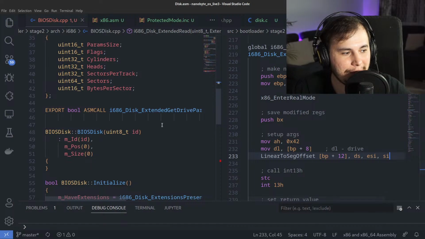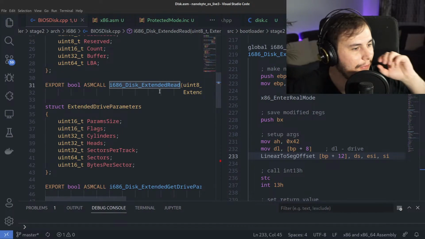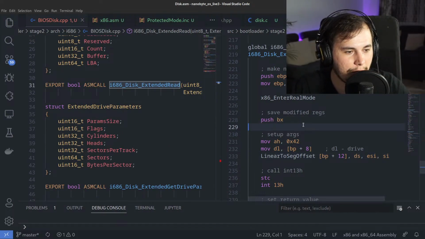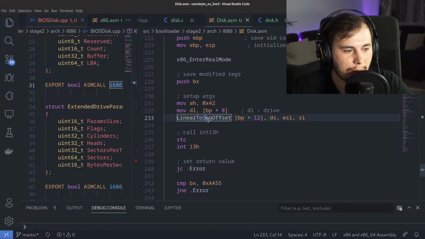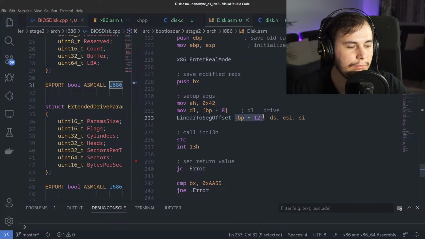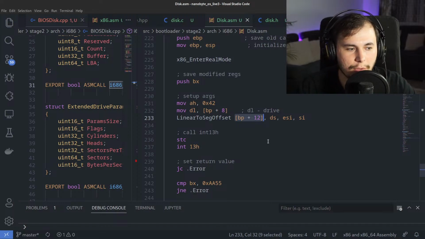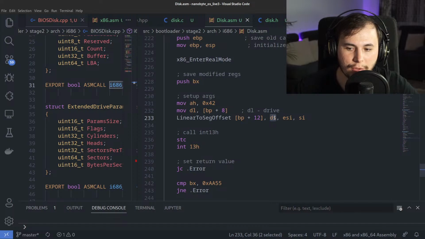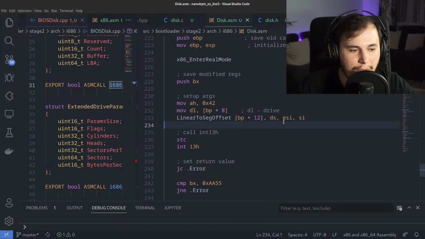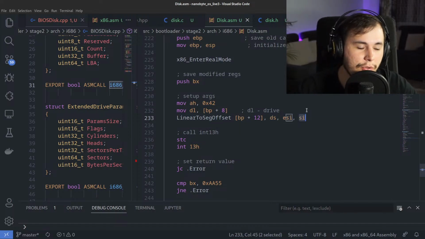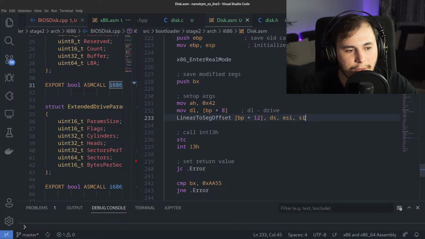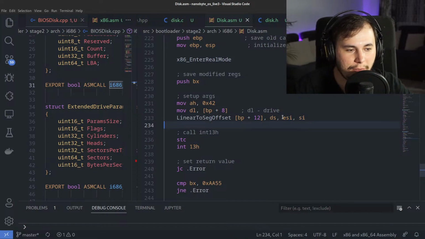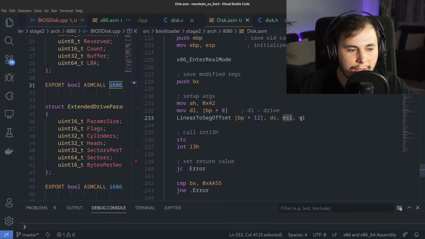Okay. Alright, so for the extended read, let's finish this one. This should not take that long. So this linear to segment offset, it takes the address that we want to convert to segment and offset, then the segment, the register where we want to store the segment. This is the register where we want to store the offset, and this is just the 32-bit version of this register, because we kind of need it to get the lower bits.